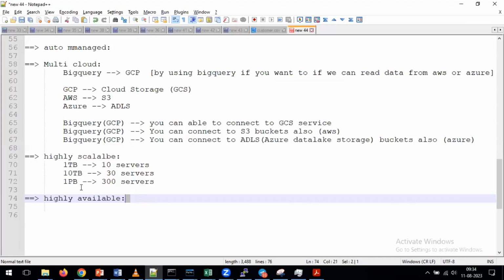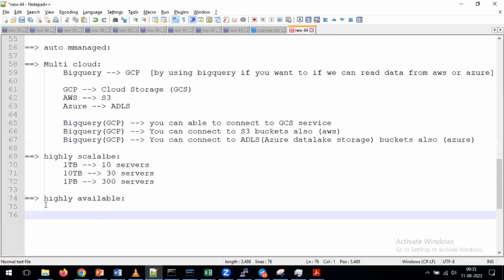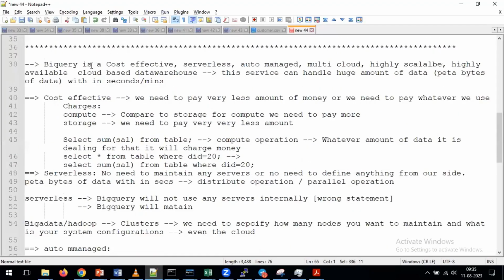These two features we already discussed in the previous classes as part of our cloud features. Every cloud platform has the features called high scalability and high availability. Every cloud service also has scalability and availability. So BigQuery also has a highly scalable feature and a highly available feature. All these features are available in BigQuery. That's the reason we give the statement that BigQuery is a cost-effective, serverless, auto-managed, multi-cloud, highly scalable, highly available cloud-based data warehouse, and this service can handle a huge amount of data within seconds or minutes.